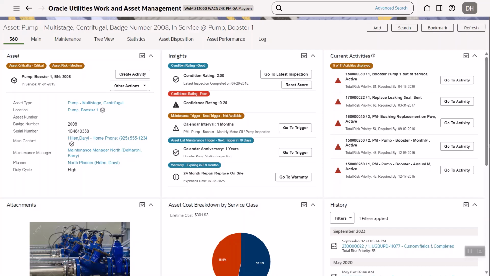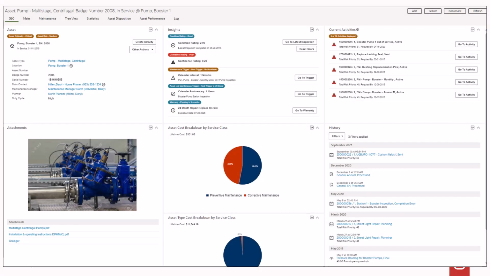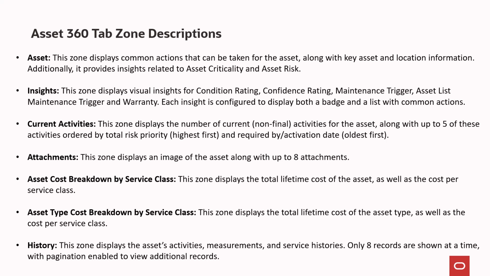Let's head back to the presentation so you can see how to configure this and make it work in your instance. As I mentioned in the video, so you don't need to try and capture screenshots of the new tab, here is one on a separate slide. As also mentioned in the video, so you don't need to try and take notes, here's a slide describing the content and functionality of the zones on the Asset 360 tab.